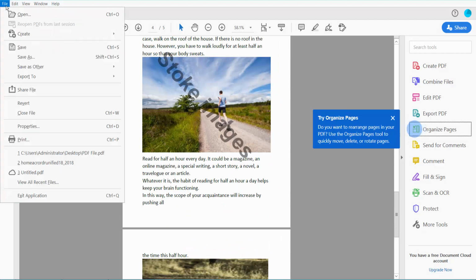And finally click this File option, Save or Save As your PDF file.